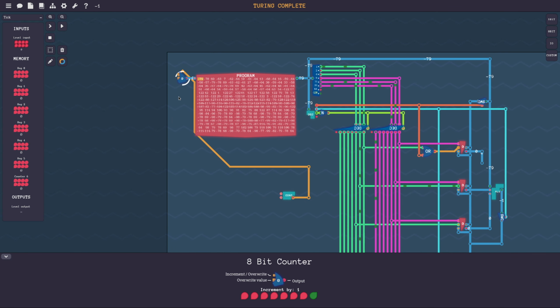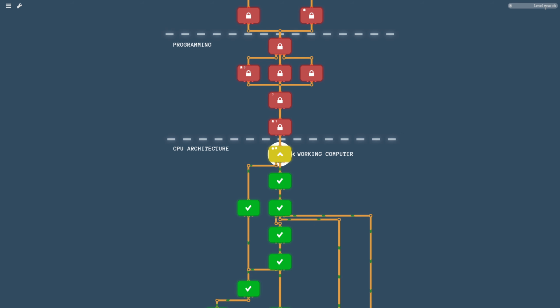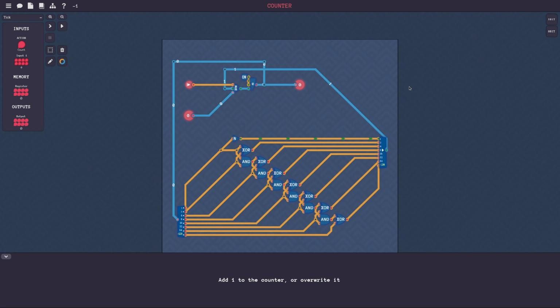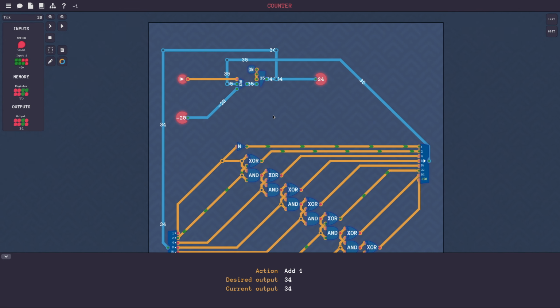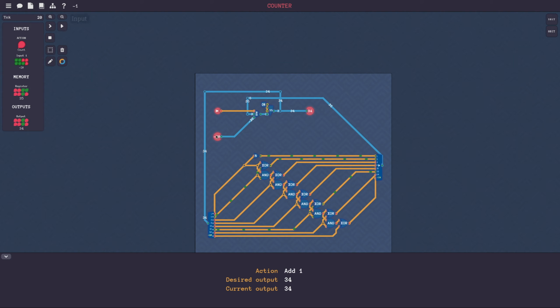I assume the 8-bit counter... is this a thing I implemented myself? I'm curious, I don't remember. Counter. What is this? Okay. Yeah, 8-bit register. Yeah, and I count. And then I can overwrite. What happens if I pipe an input into it?